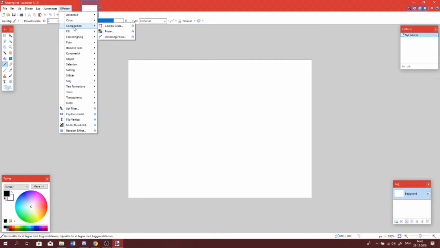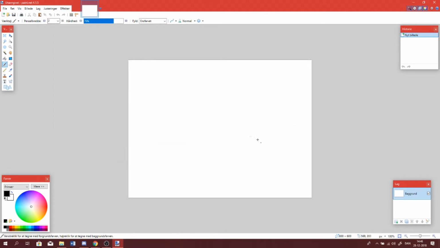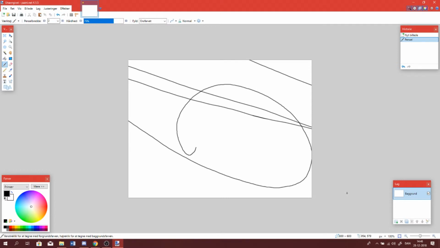And of course, not all of them will work as well as the usual ones, but they are still really nice to have, like the feather selection, the object shadow, old feather, outline objects. There's a lot of really nice things you can do with plugins.